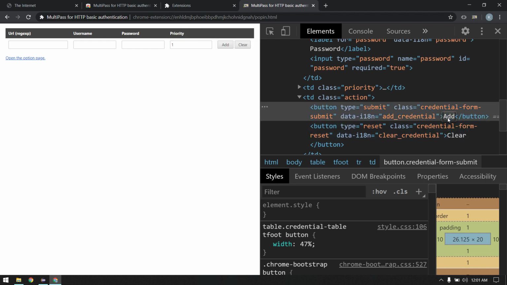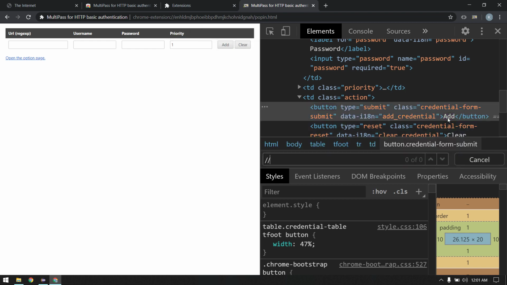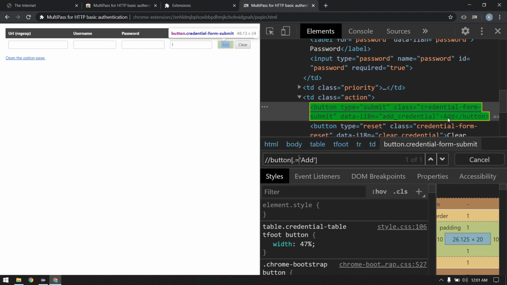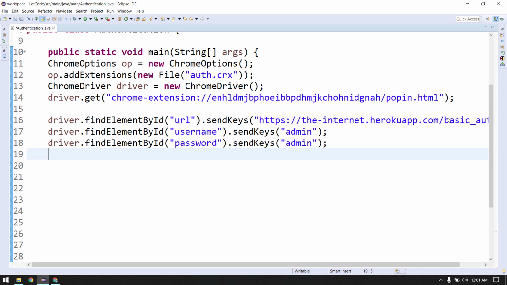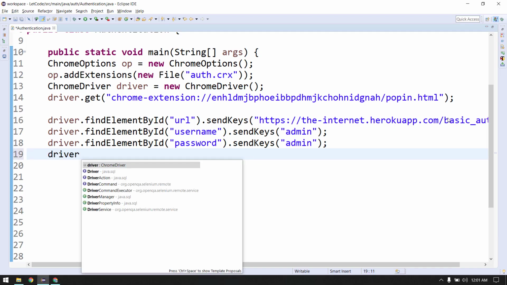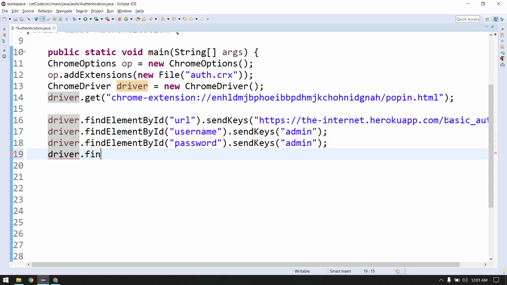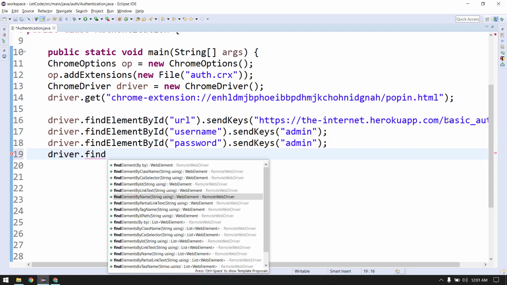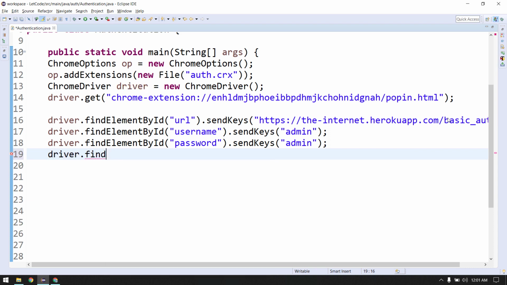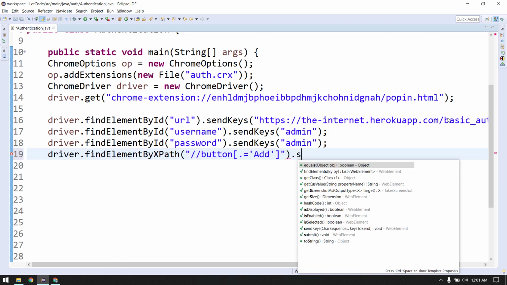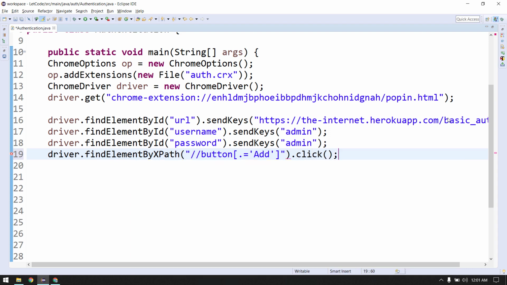So I can use the text based XPath, so double slash button, and then followed by dot, within single quotes I can pass the value, right? So dot equal to, and it's giving us 1 of 1, so that's fine. So here I can say driver dot find element by XPath, and here I have to pass this, and then dot click, right? So we are going to pass this dot click.